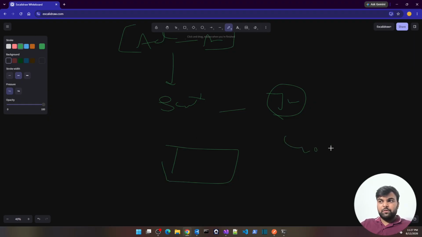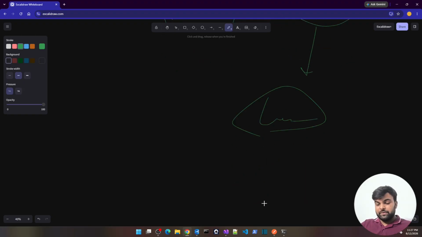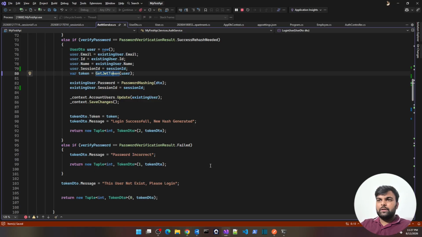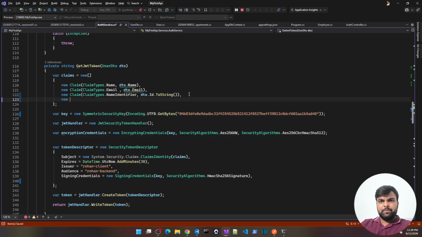Once we get the 401, I will just log out from my application. In this way we have to work. Now let's see how we will add it. So this is our get JWT token method. This is a very basic and simple thing that we are going to add here.